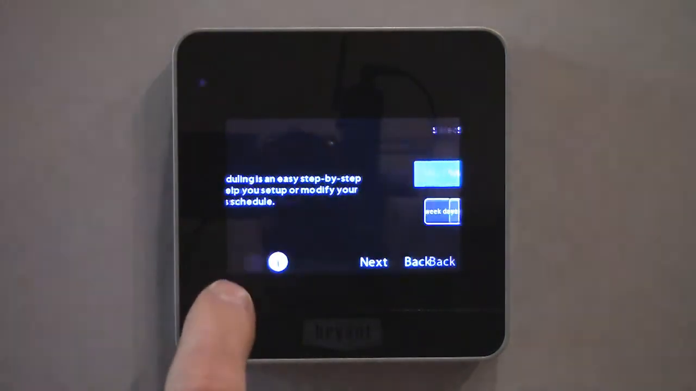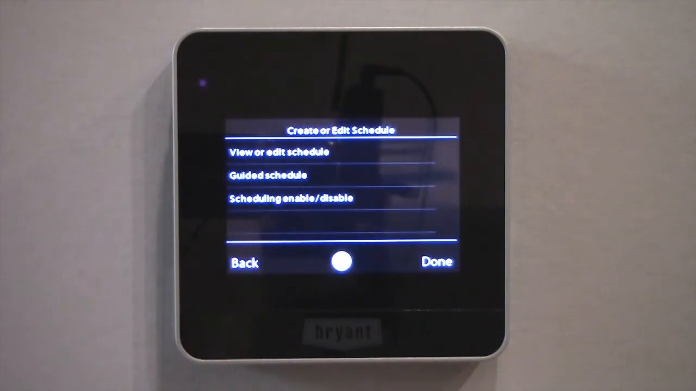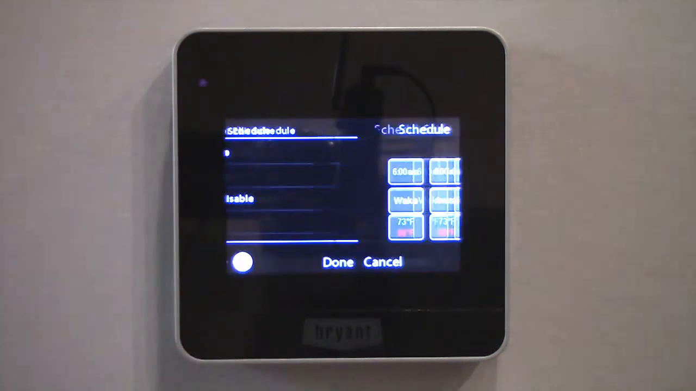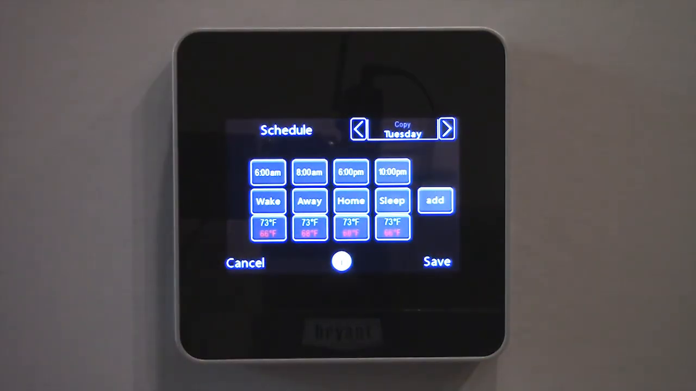Once you've completed your schedule, you can make changes to it by selecting View or Edit Schedule. You'll see here the thermostat shows today's schedule, with times along with the heating and cooling settings. You could click on the set time or profile to change it for the day shown on the screen.